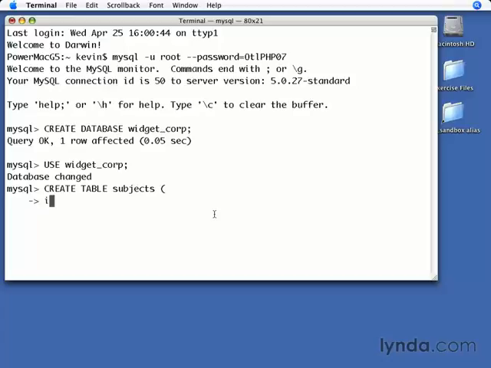I'll put in ID, int, parentheses 11. What I'm telling it is that the first field will be a field called ID, and it will be an integer that's allowed to have 11 places in it. So I'm not exactly sure what that works out to, but a million would be 7 places. So I guess that's a billion, something close to that.